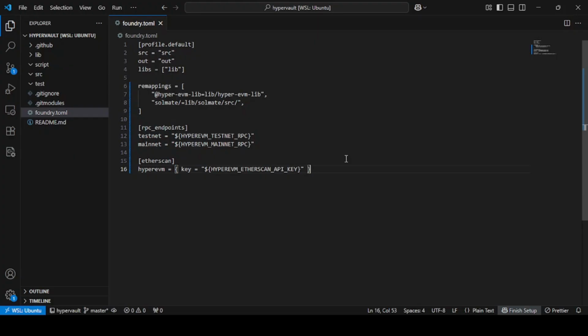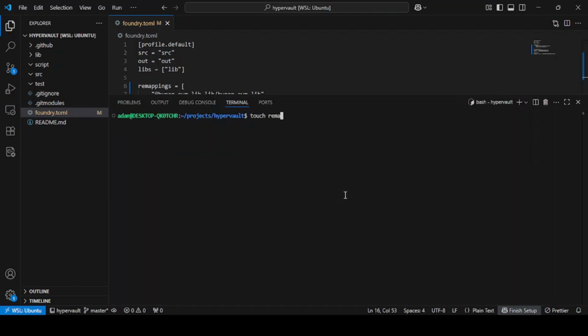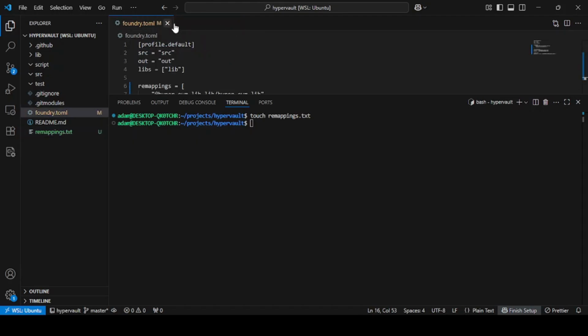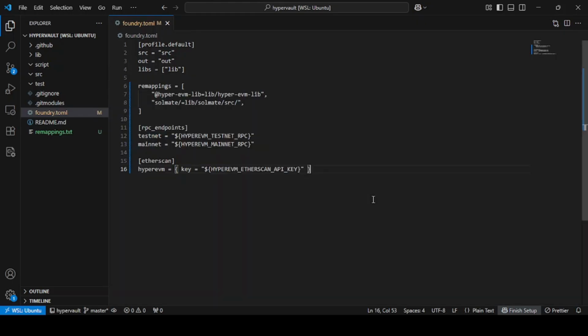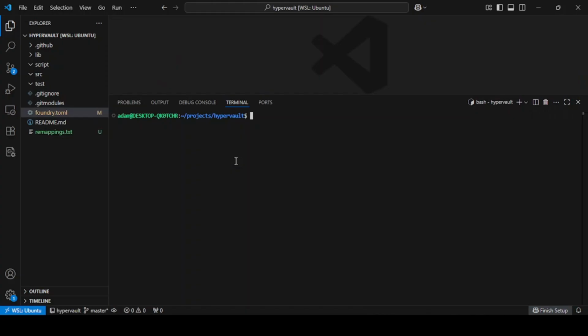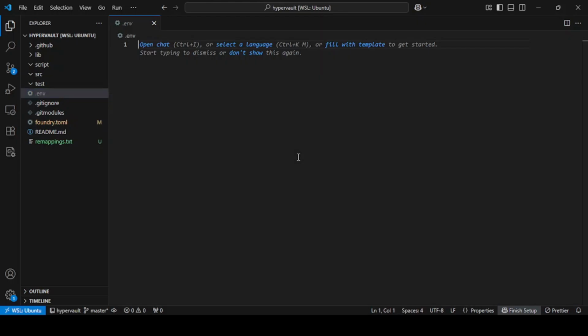Save that, and what I will do then is I'm just going to copy the actual remappings. We will create a remappings file, touch remappings.txt, and I'm just going to paste this in here. Okay, so we have our remappings in there, and we have them in foundry.toml. And then what we'll do is we create our env file. So touch .env, that'll give us our env file here.